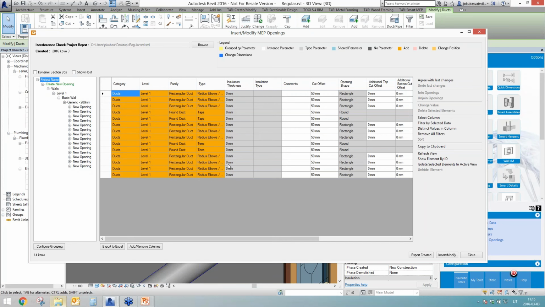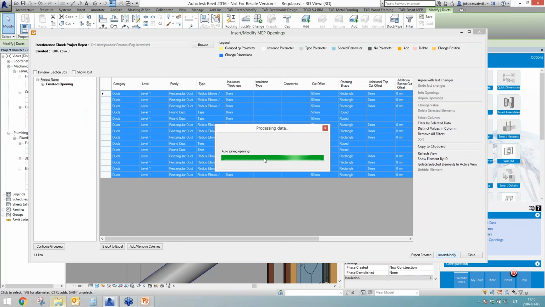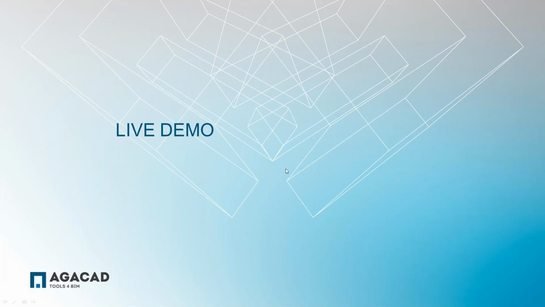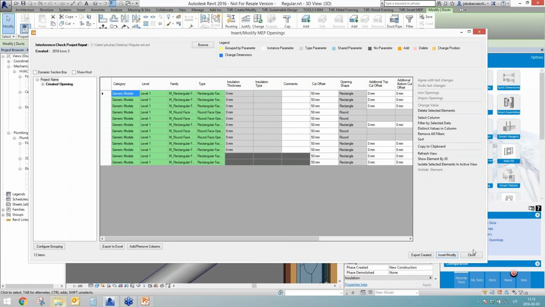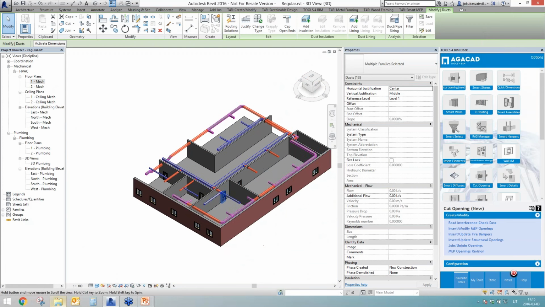So after this is done, we can insert and modify openings. Like I'm doing this, I'm inserting the openings, auto joining the openings, and I have 14 openings inserted and 2 openings were joined. So I'm clicking OK, and I'm getting back to my Revit. I'm closing this dialog, and let's check what's happened there.